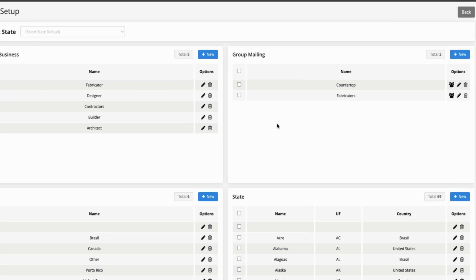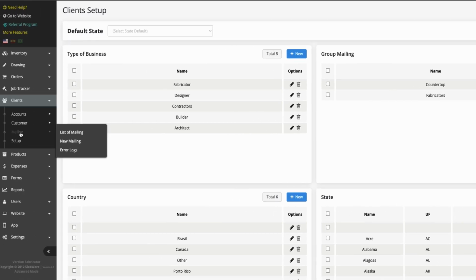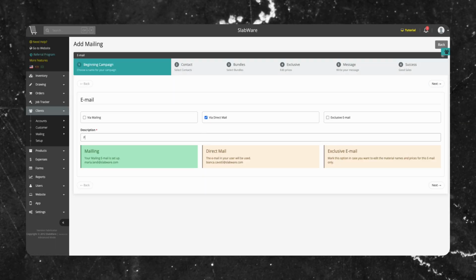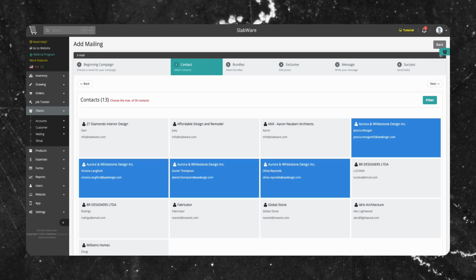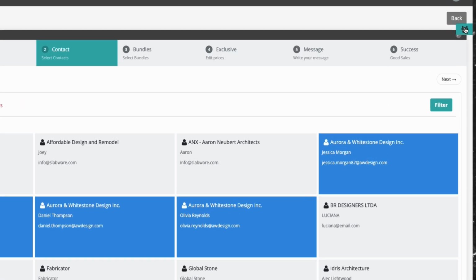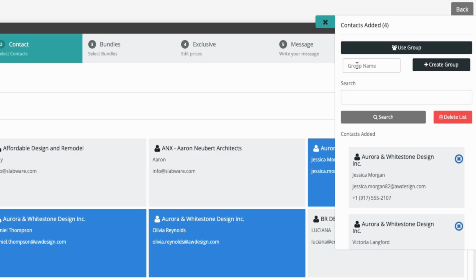Group mailing allows you to create specific mailing groups. For example, you could set up a group to send offers only to fabricators. Go to New Mailing. Here you can create a promotion and send it to a contact list. Select the clients you want to include. Then click here to add them to a group mailing. You can even create a new group on the spot. Just enter a name and click Create Group.